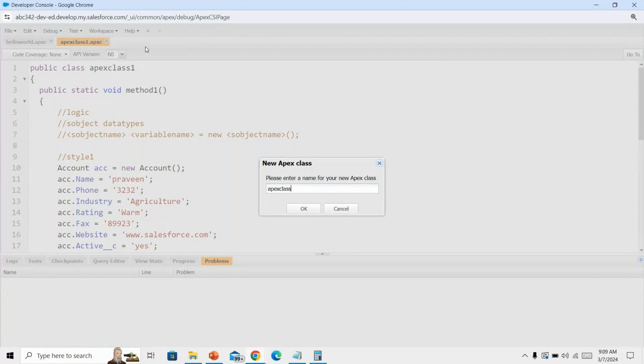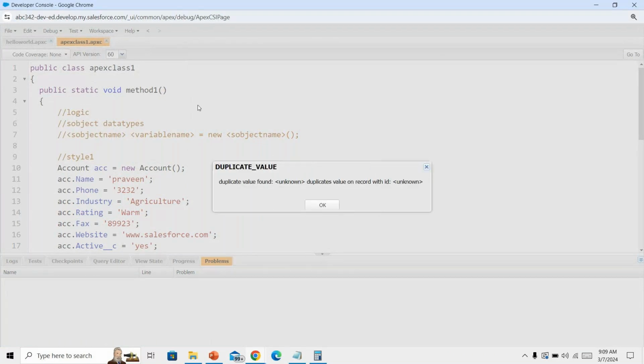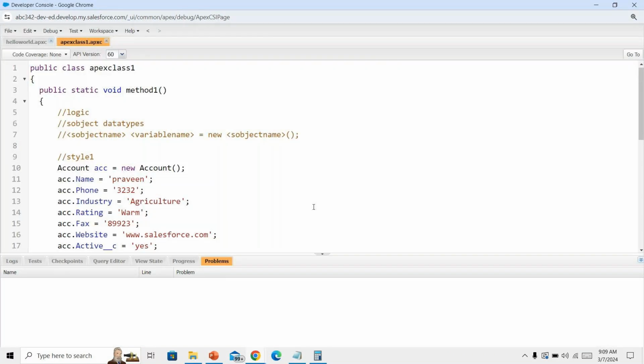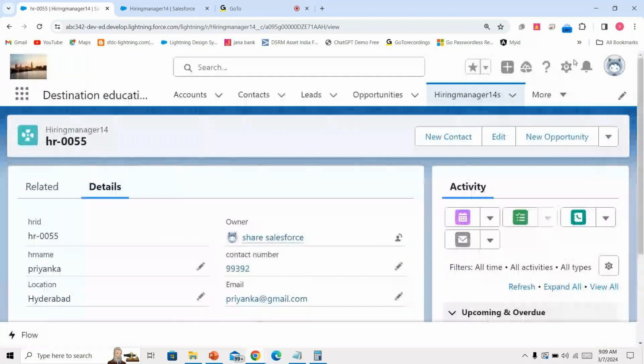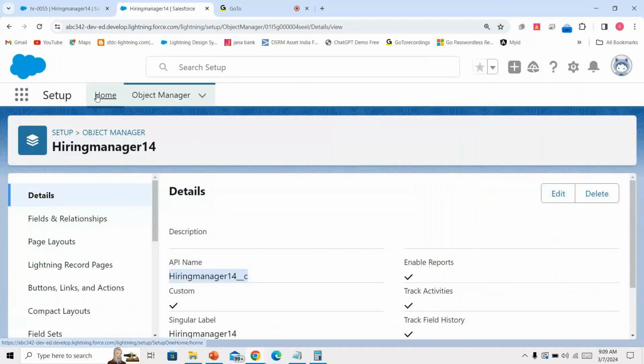Okay, now let me try to write an Apex class, new Apex class 2. I think it is showing an error. Let me try to delete the unnecessary Apex classes I created previously. Navigate to home, Apex classes.